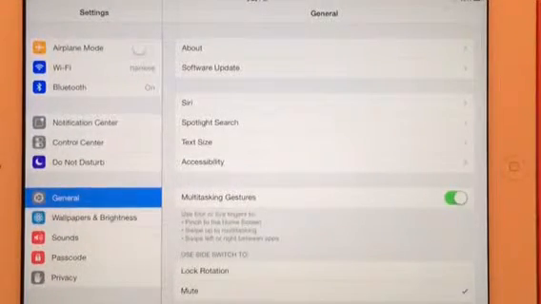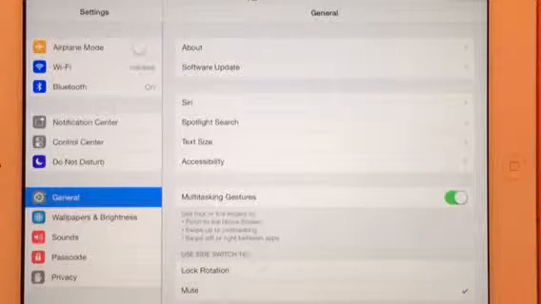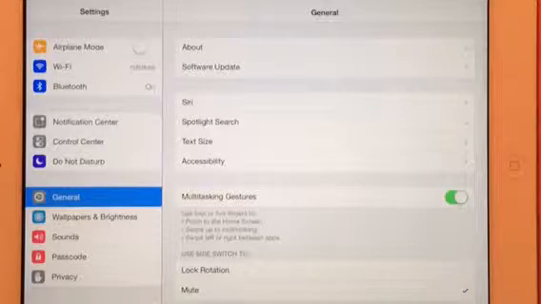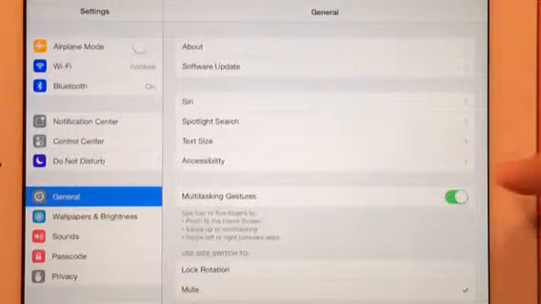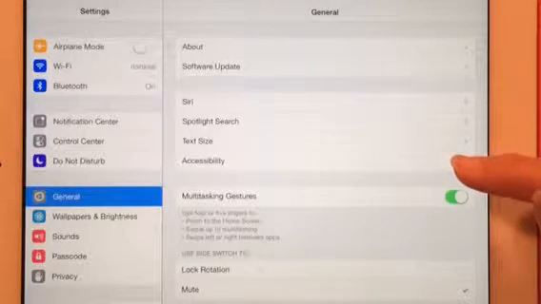This video is going to be a very brief demo of the accessibility features in iOS 7.1.1. There are absolutely more detailed tutorials on YouTube. I'd like to recommend Luis Perez as a resource for more in-depth video tutorials. This is just meant to be a very brief demo of the accessibility features.